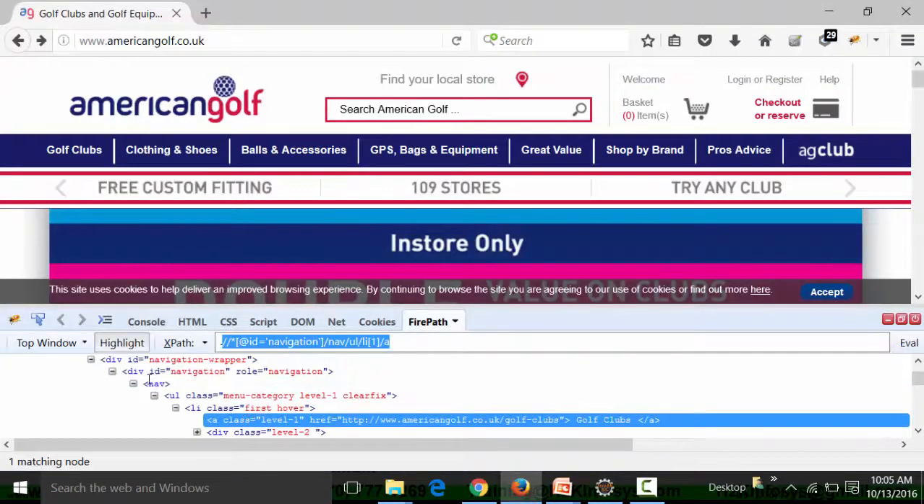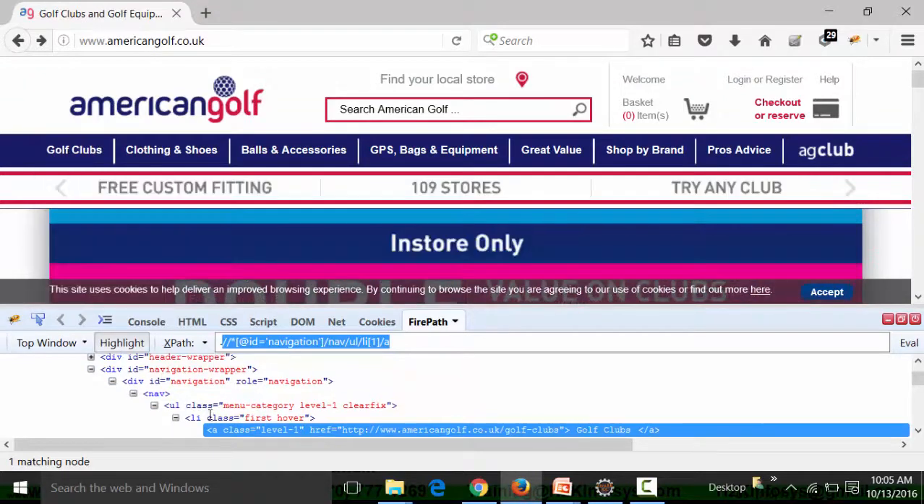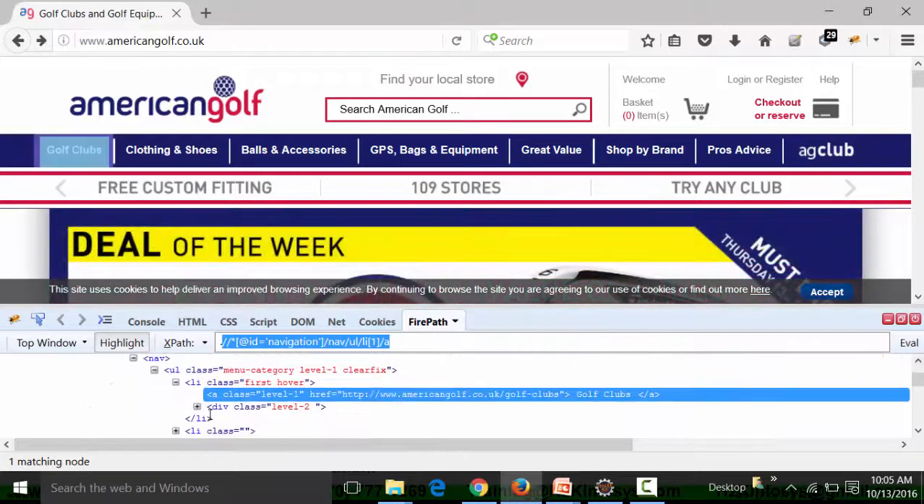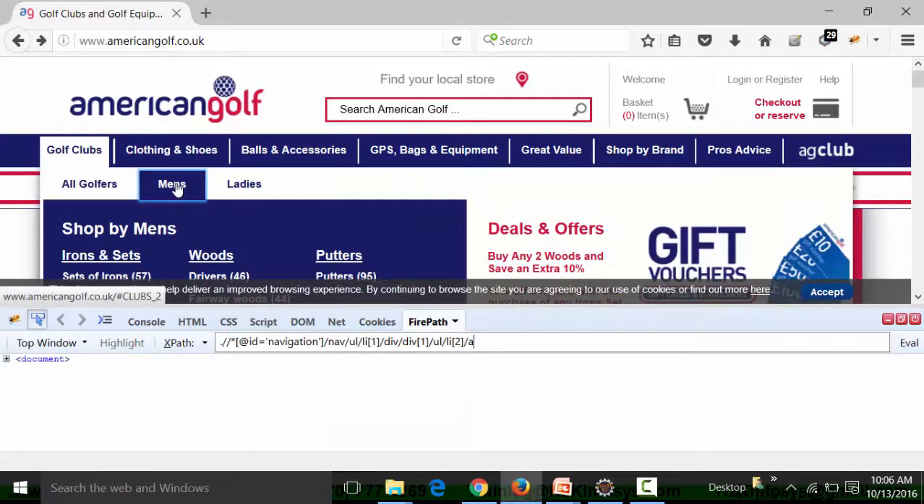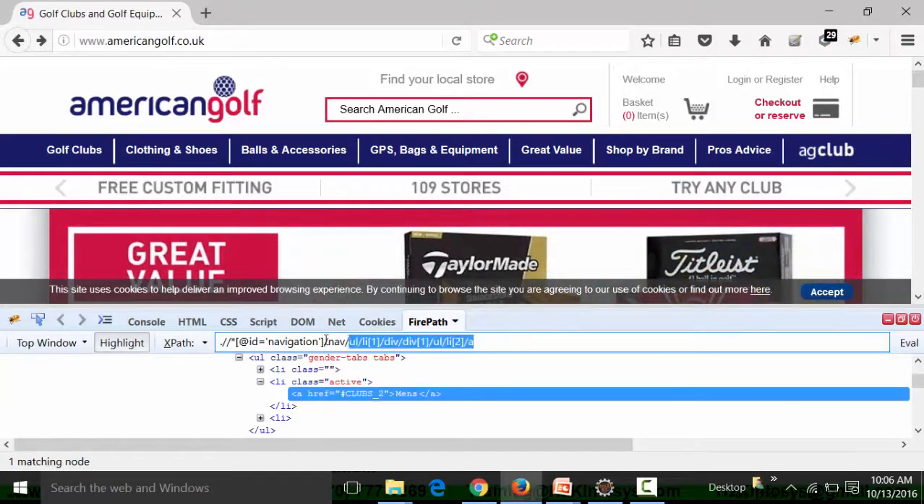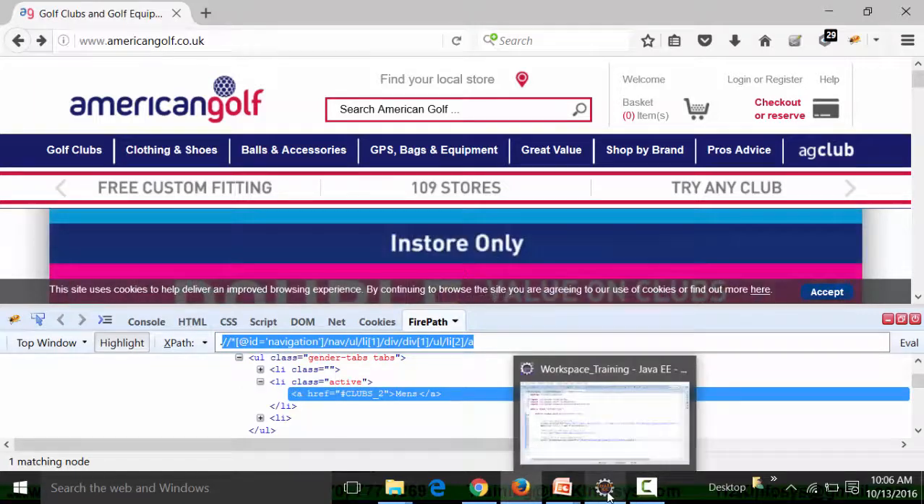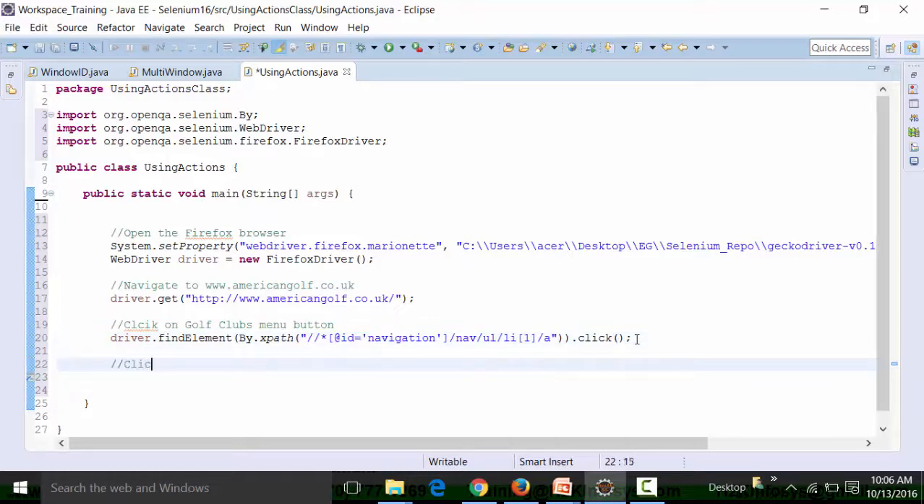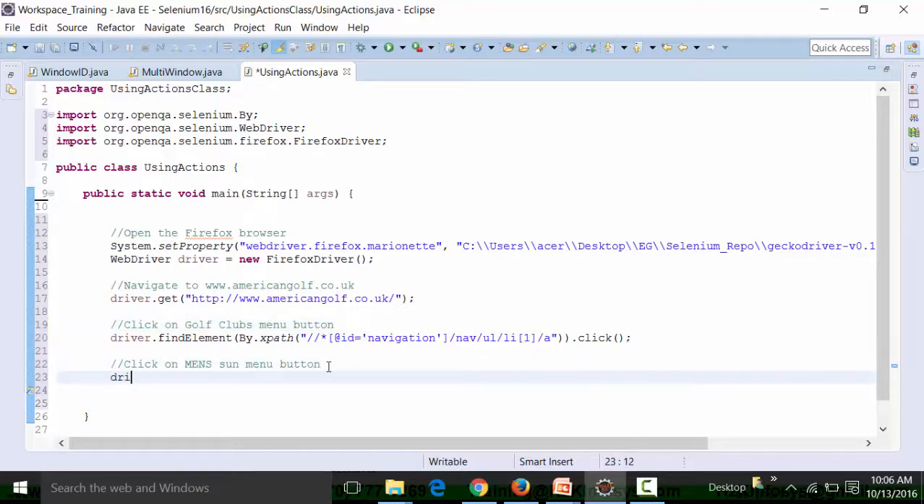I need to use the click method because this link is not part of any form. You can check it out in the HTML script. And after that, I need to go to men's. So I'll have to pick up the XPath of men's out here. This is the XPath of men's. Copy and click on men's sub menu button. So driver dot find element by the XPath expression for the men's, and dot click again.